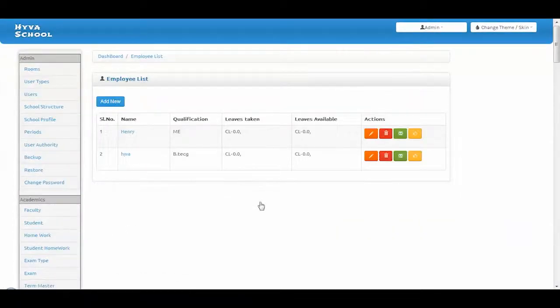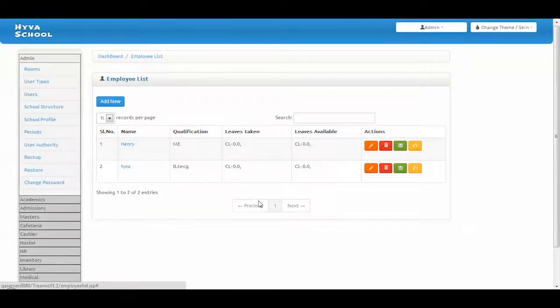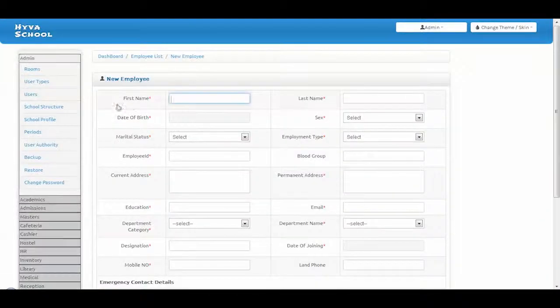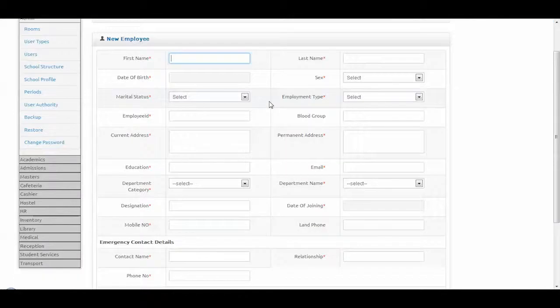The employee page will have all the selected employee list. Here, on clicking add new, we are able to see the various features that have been captured under employee. The various details captured for an employee are listed below.